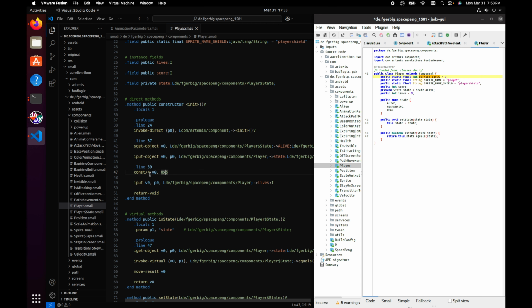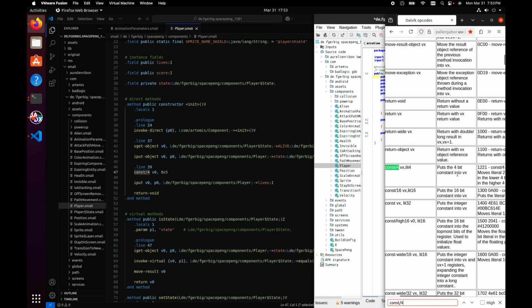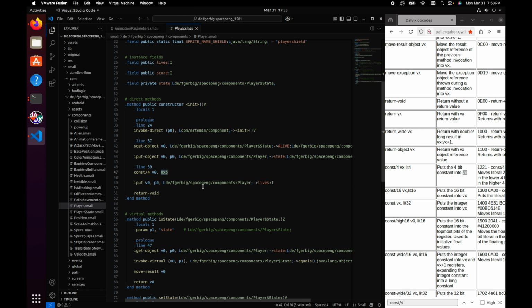const/4 v0, 5. v0 is the register, and it's putting 5 into this const/4. Let's look that up. Okay, it puts the 4-bit constant into vx. All right, that's pretty straightforward. Now it's putting what's in v0. So v0 is holding the integer 5 right now, and then it's putting what's in v0, which is 5, into p0, which is this dot lives.